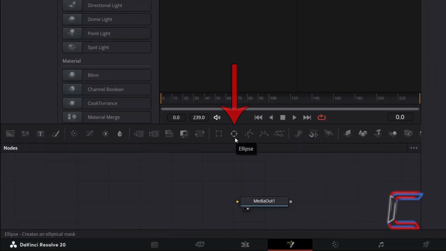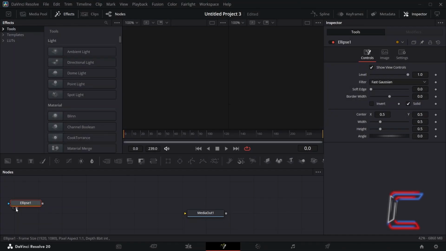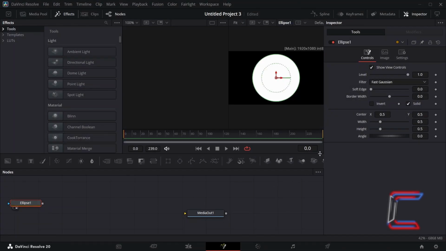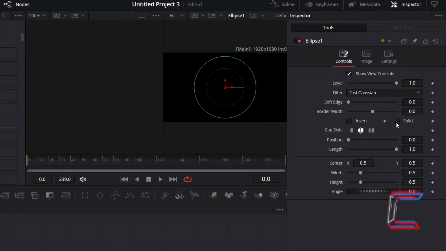Select the Ellipse tool above the node's grid. Select either left or right view underneath Ellipse 1 to see a preview of the effect above the Fusion timeline. With Ellipse 1 selected, go to Inspector and underneath Controls, ensure that Invert and Solid are both unticked to prevent any white colour from filling in the circle.